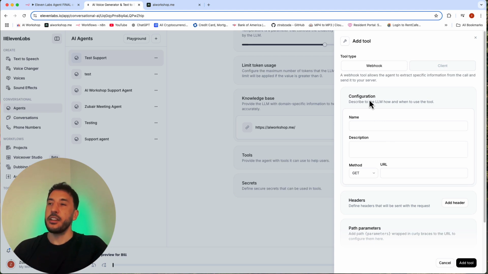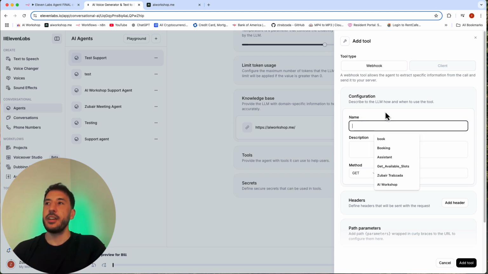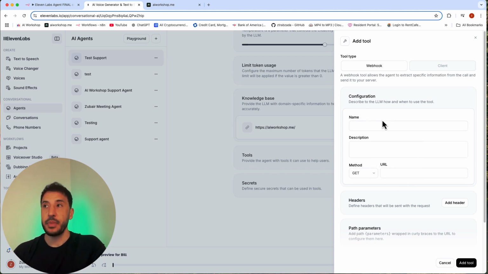So the configuration is, you need to give this tool a name. That's very important because you want to be able to refer to this tool in the system prompt, whenever you are telling the system prompt to use this tool for a certain purpose, or for whatever purpose you're trying to use n8n for, right?